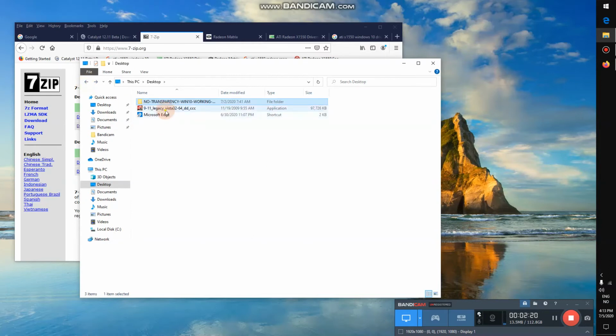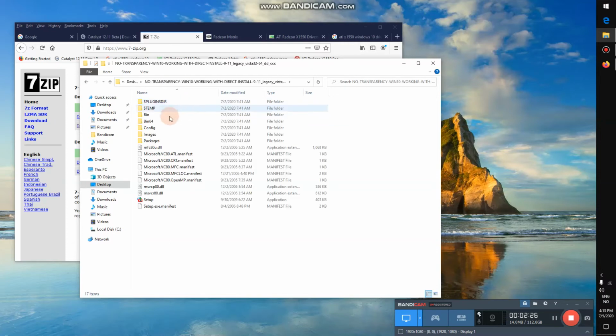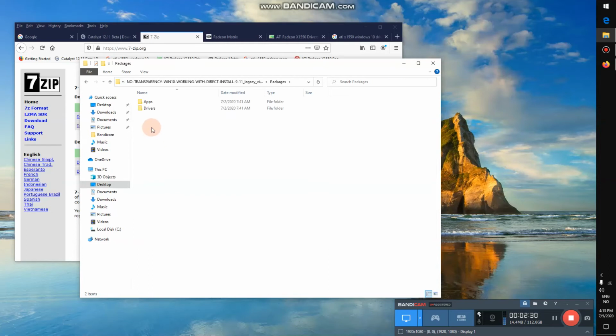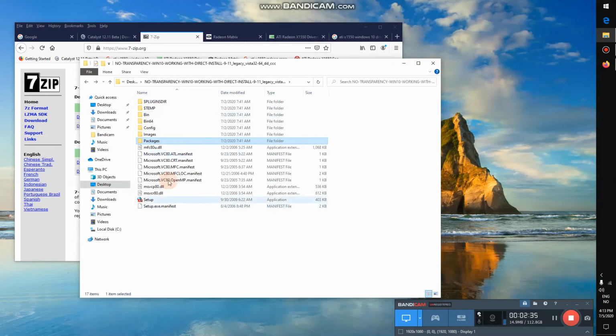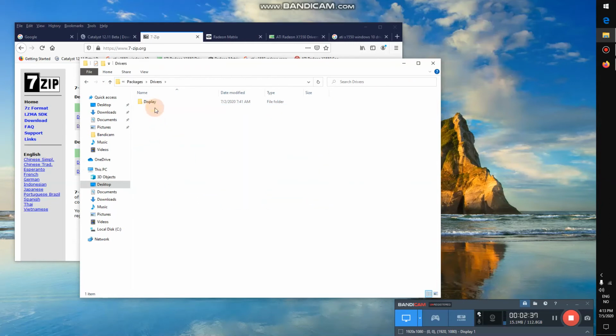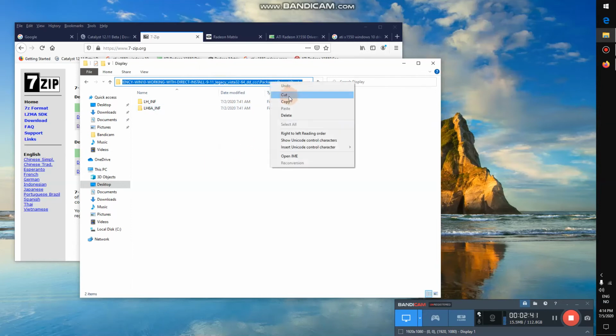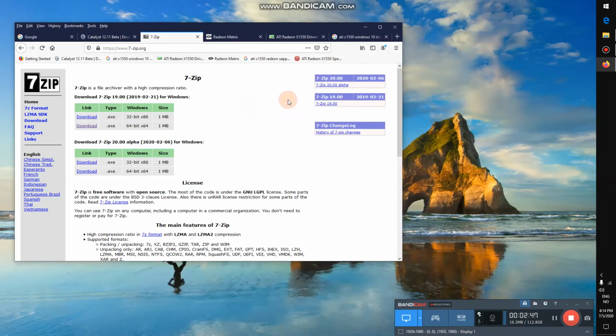This is the name of the file. It's 9.11 Legacy Windows Vista 32/64. And then the folder you actually need to use is this one. You don't need to install the whole package. So you go to the main folder, Packages, Drivers, Display, and this is the folder you actually copy. You just copy this path like that.